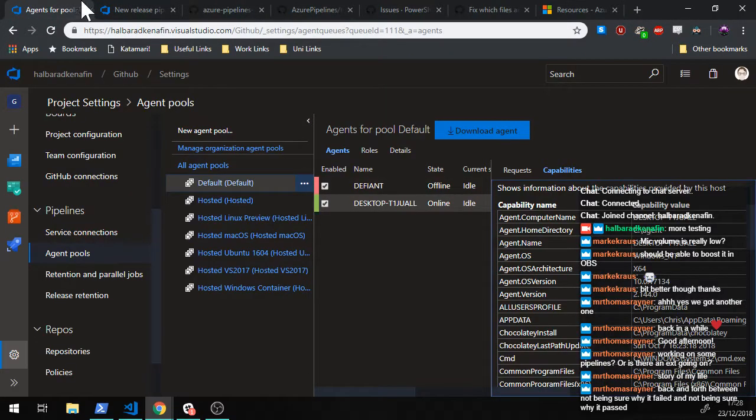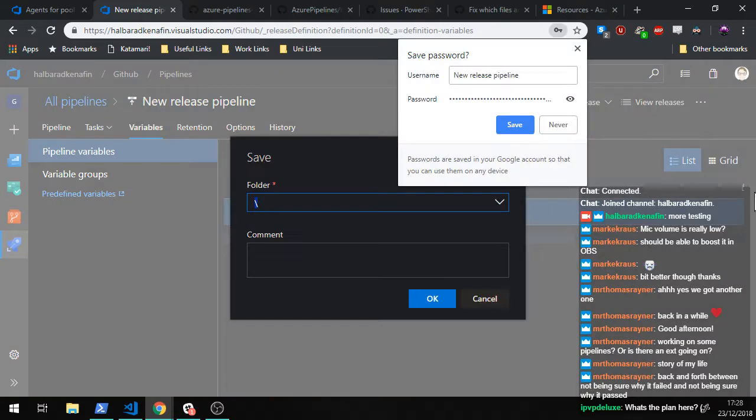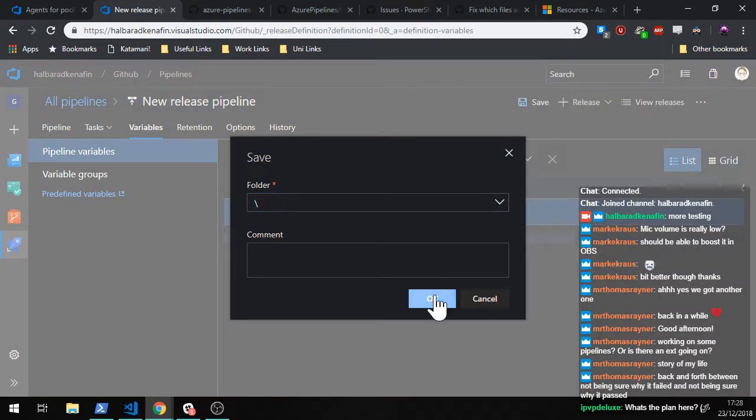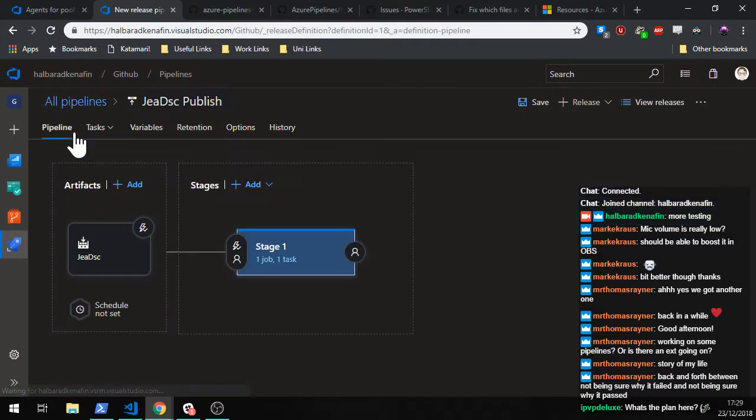So I should be able to paste that into there. Save that. I definitely want to save it. Should really give that a sensible name, but we'll come back to that in a minute. So this is JeaDsc publish. Initially I'm just going to publish straight to the gallery.